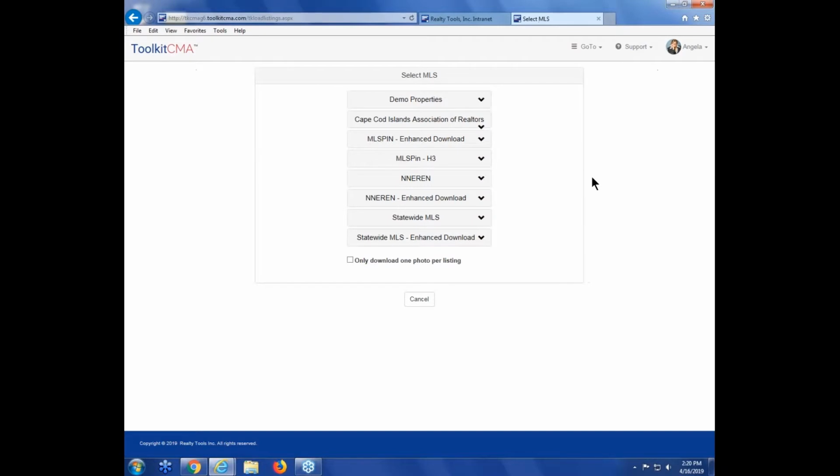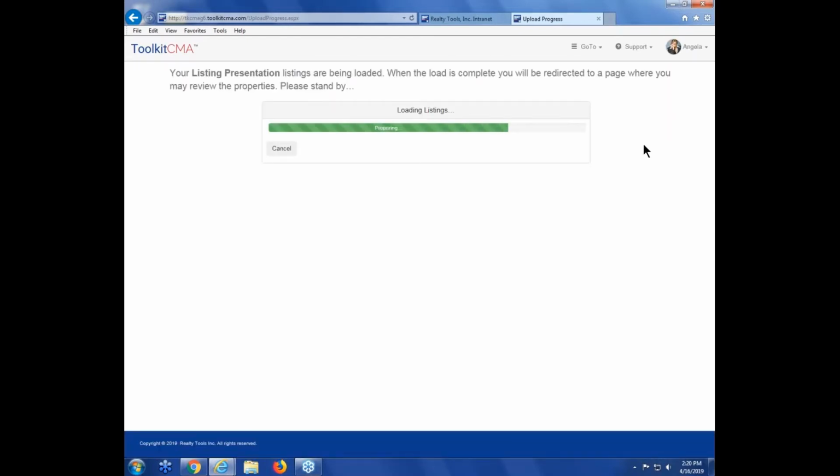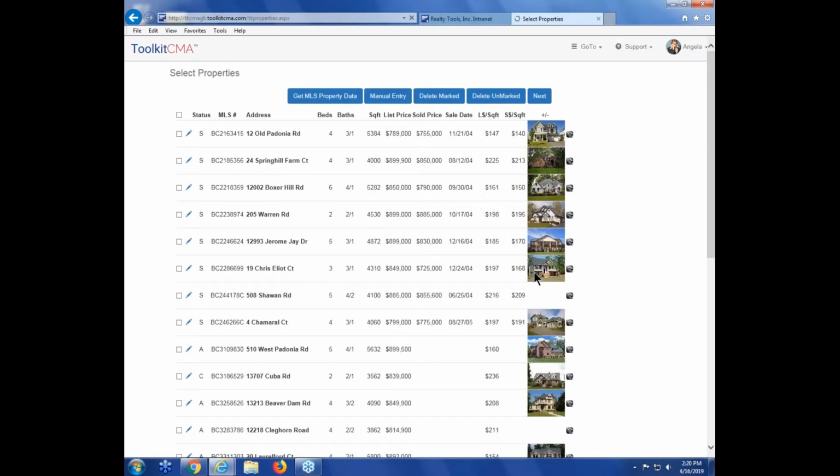So for the purposes of the webinar, I'm going to go ahead and load a few demo listings so that we can create a demo presentation. So when the system is finished loading the properties, you'll be directed to the Select Property screen. This will have a one-line overview of all of the properties that you imported.